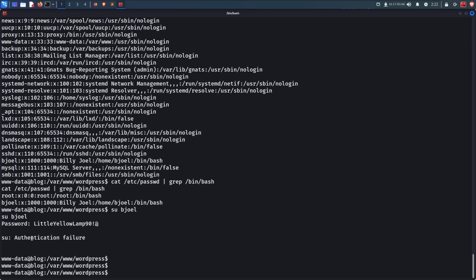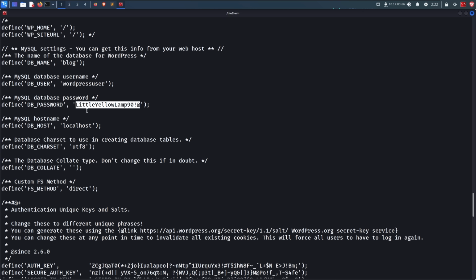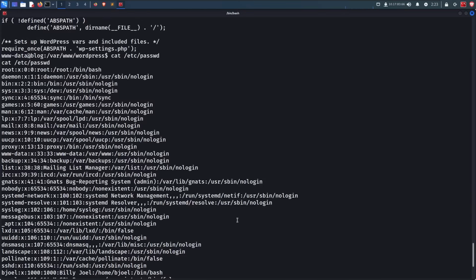Okay, it says authentication failure, so that's clearly not the password. But we know for a fact that this is the password of the WordPress database. So we can use this WordPress password to log into the WordPress database and see the password hashes of the different users of this blog. Okay, so I'm gonna do that.